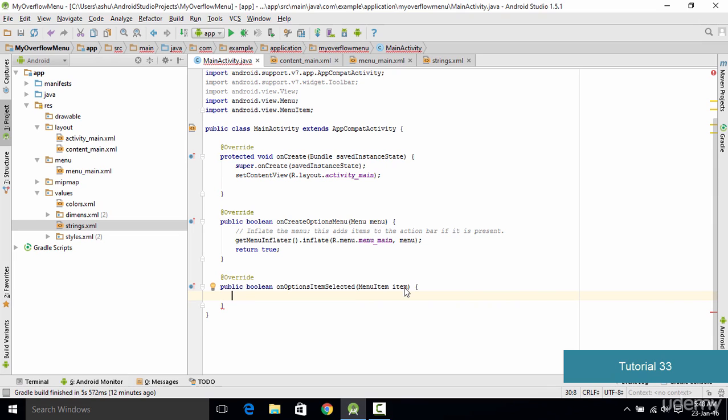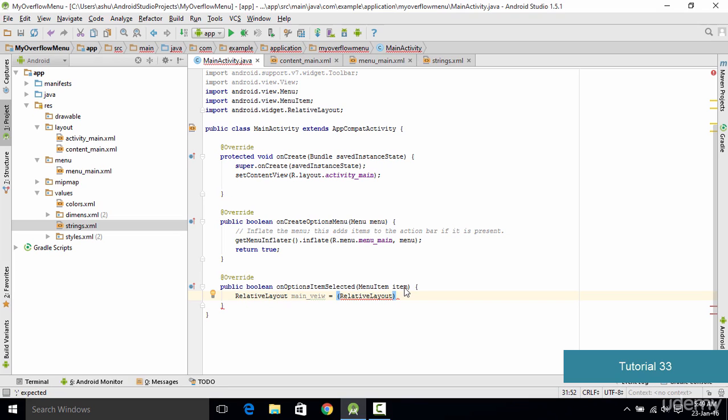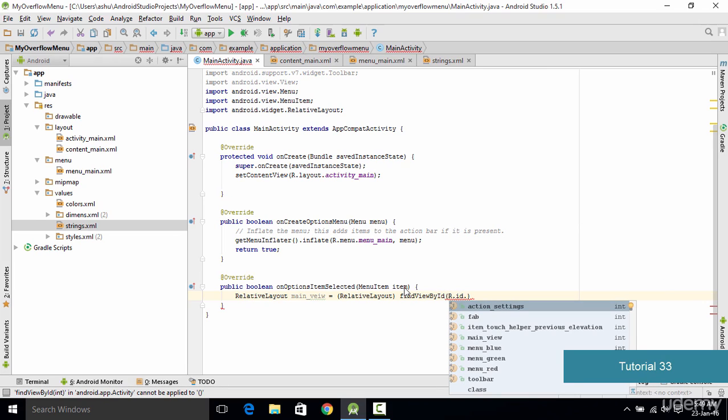So the first thing which we'll need to do is that as we are going to change the color of our layout, so we get a reference to our layout, so we type RelativeLayout as that is a relative layout, then we give it some name. So let's say the name of our relative layout is main view, so we type main_view, then we typecast it to RelativeLayout, and then we get the reference by ID, so we type findViewById R.id, and the ID of our layout is the main view, so we type .main_view.